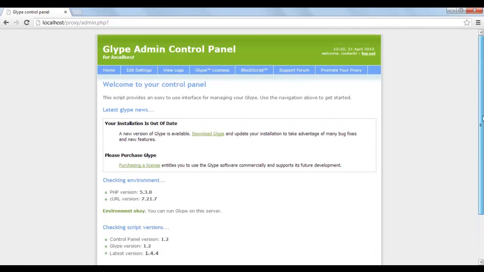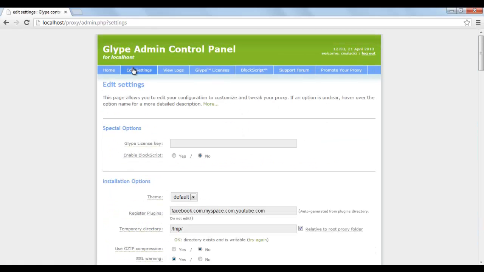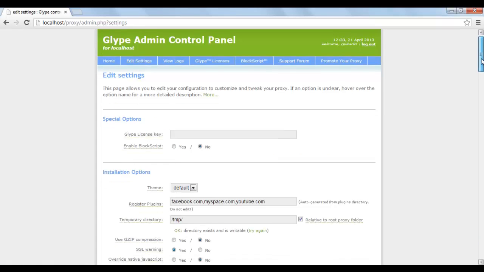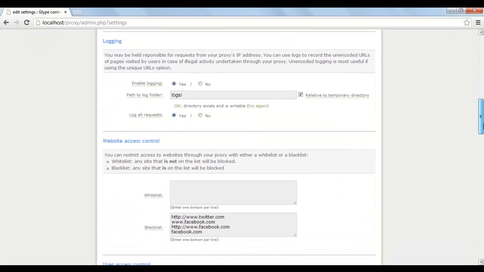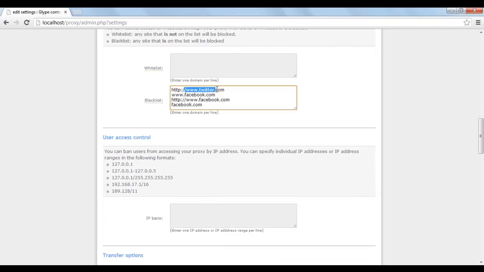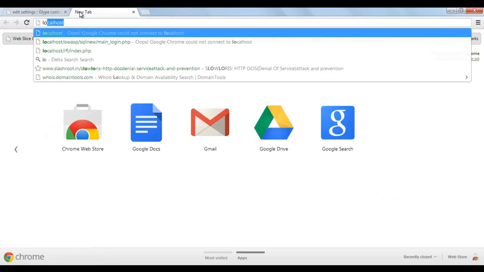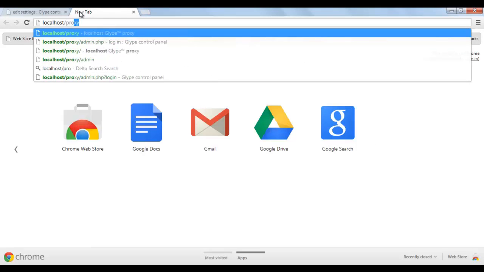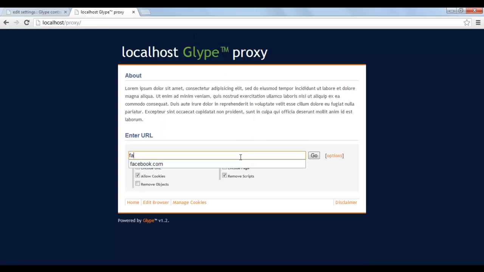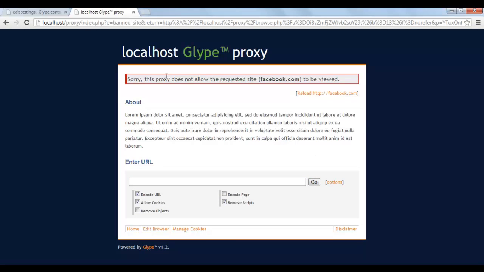Now if you go up, you can edit the settings in which you can block IP addresses, and you can even block domain names. And if you see, I have blocked twitter.com and facebook.com for my users. So if I open this localhost/proxy, users will not be able to open facebook.com since I have blocked it in my proxy. You can see this message: sorry, this proxy doesn't allow the requested site facebook.com to be viewed. And if you try to open any other website, like google.com, it will be opened.